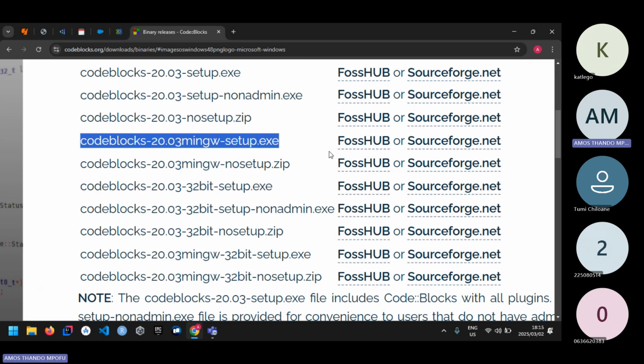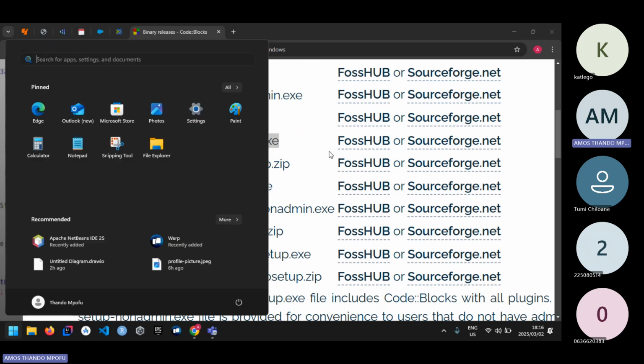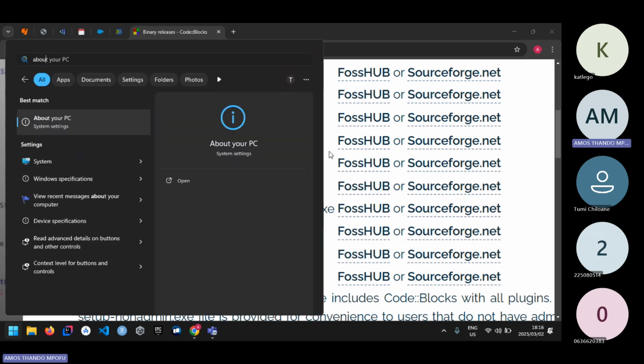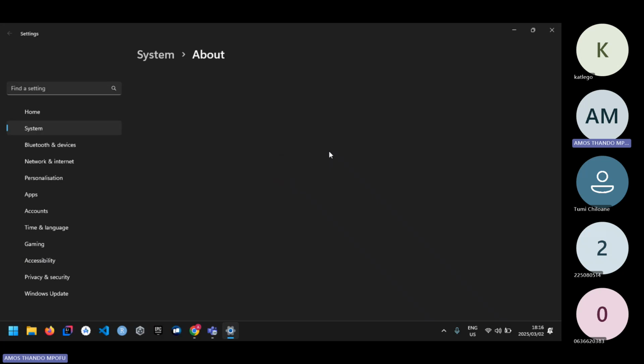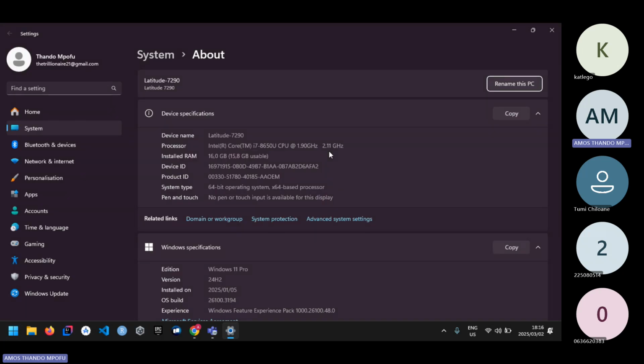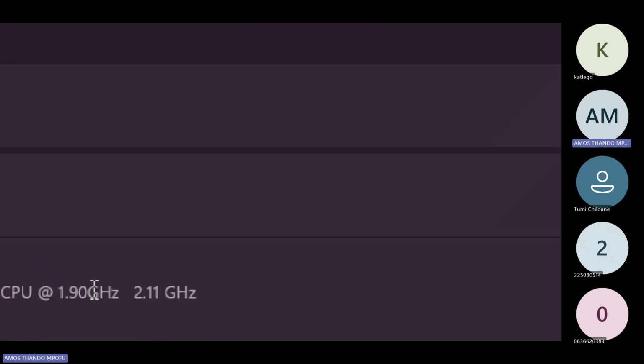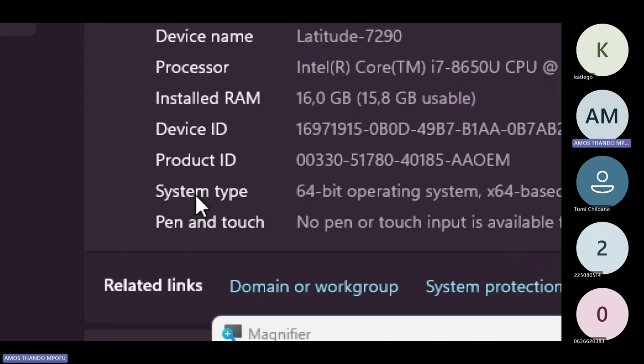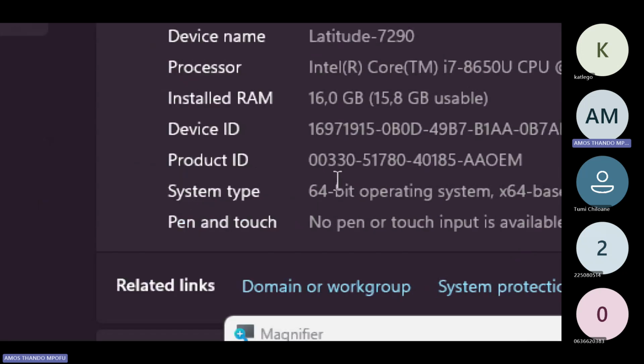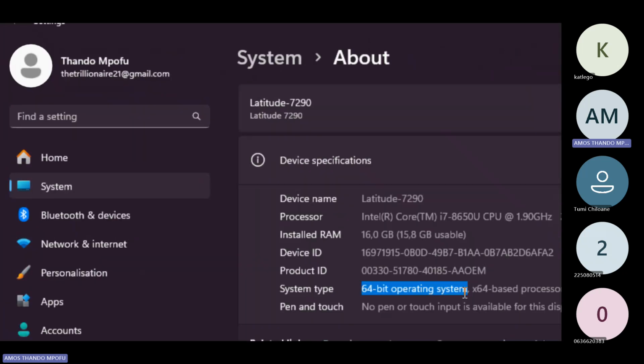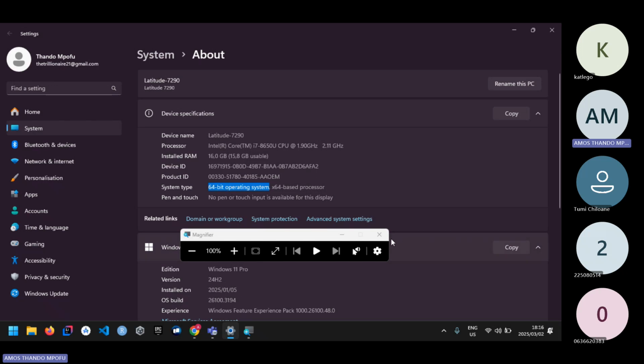What does that mean? You can check in your laptop by opening the search bar, and then you just type "about your PC" and then press enter. It should open settings. And then when you get to settings, let me zoom in a bit. You go to system type, and then you see mine is 64-bit operating system, right? 64-bit. Yours might say 32. Just look at that information right there under system type.